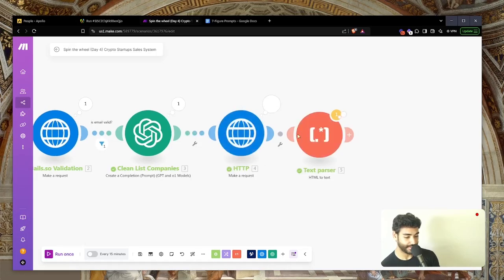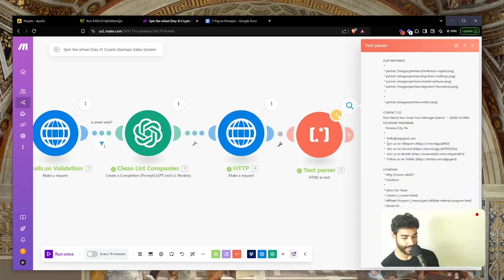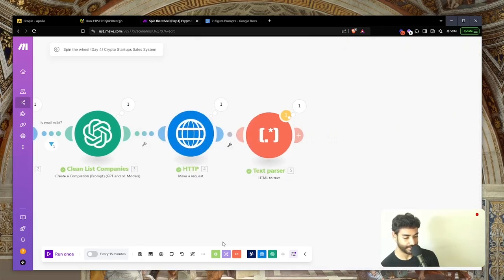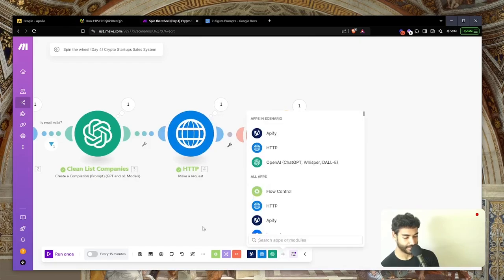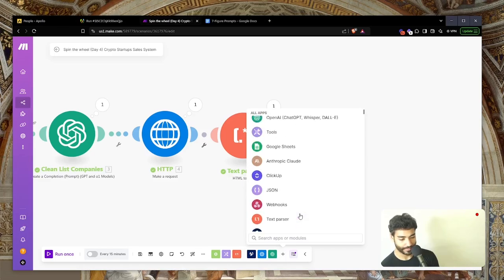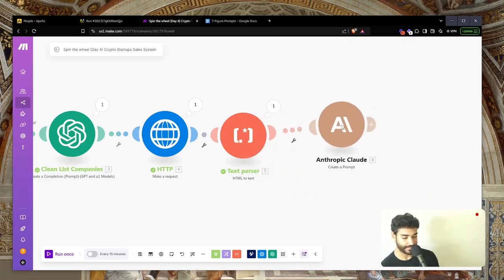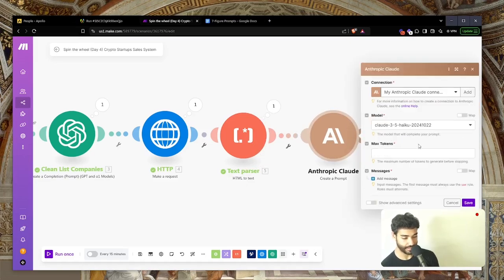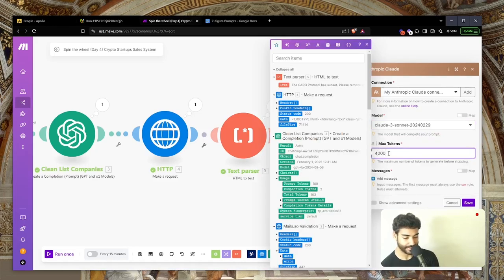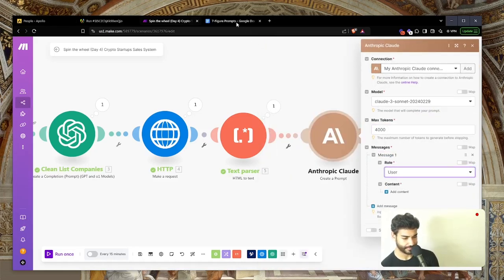Clean up the company name, making requests, and then we get into text. Okay, so this is all text stripped from the HTML. And then what I'm going to do is go back and use probably Claude, create a completion. I'm going to generate a one-liner. I'm going to go to Sonnet, max tokens 4,000, and go to my 7-figure prompts user.